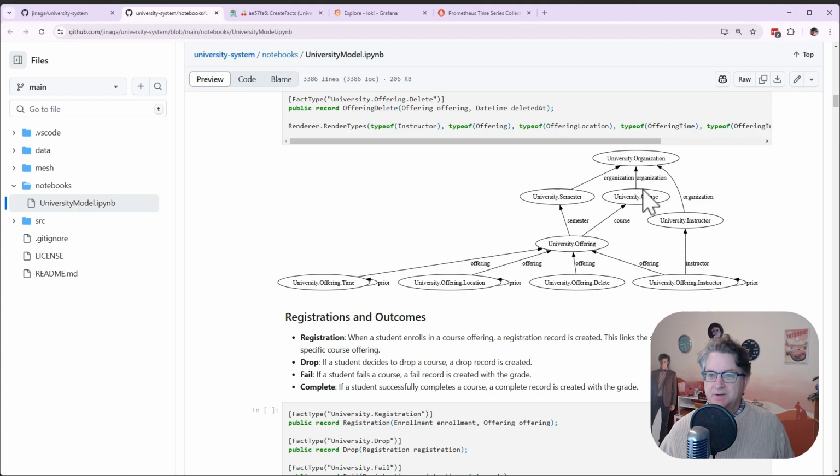So inside of a semester, we'll have offerings for courses. And the offerings will have time. You see the little loop prior, that's your clue that this is a mutable property. Here's the offering location. And then here's the offering instructor. Now that's just a pointer to the actual university instructor. So there's the person. There is the fact that this person is teaching this offering.